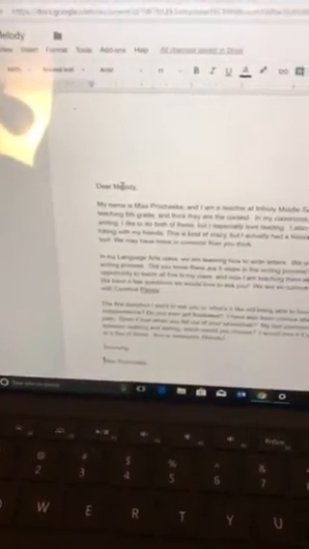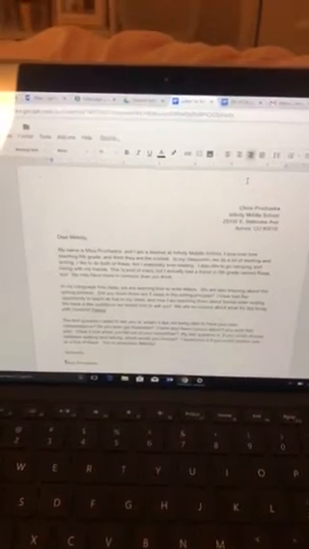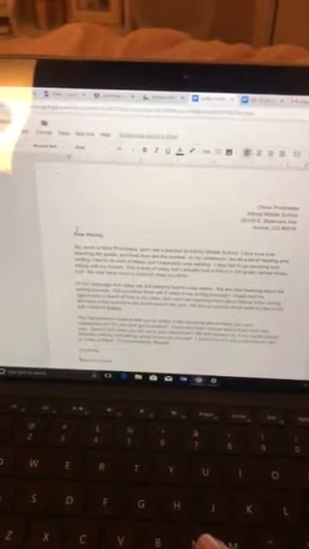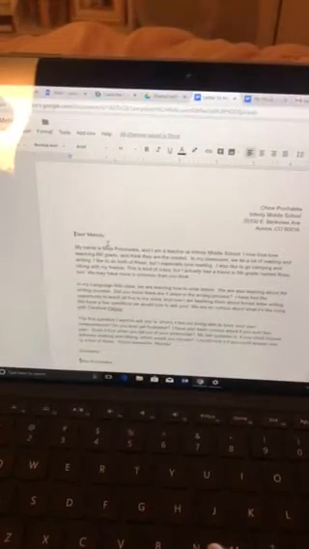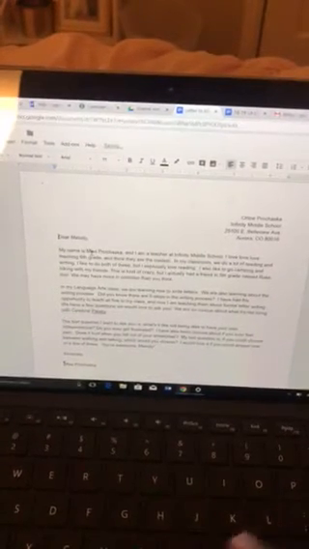Next, over here, I've got my Dear Melody. And if you're wondering how I got that over there, I just hit enter, and then I clicked left align, and see how my cursor went over there? But I don't need extra space right there. I just need to hit enter once. So I'm gonna back that back up.